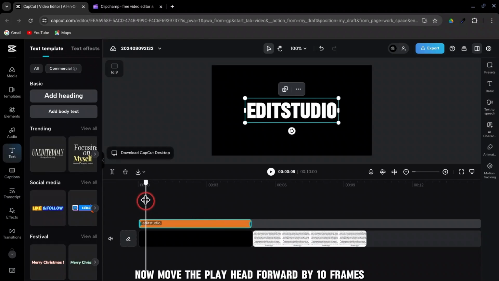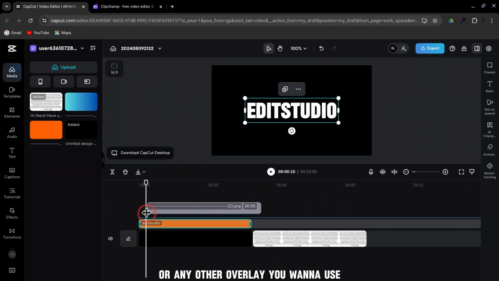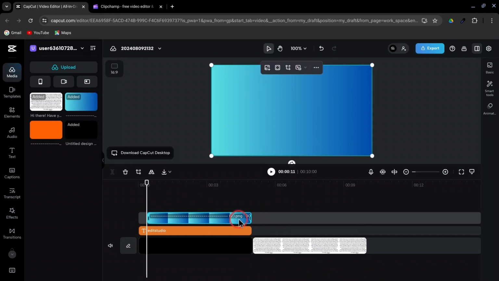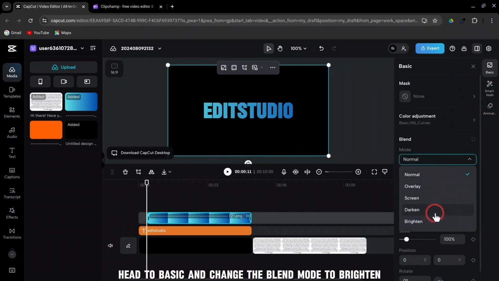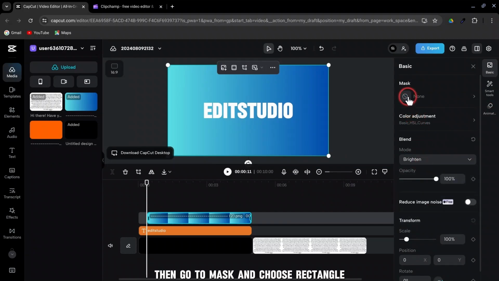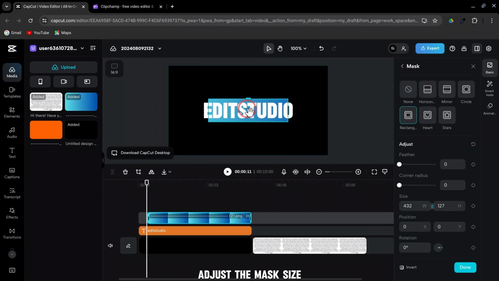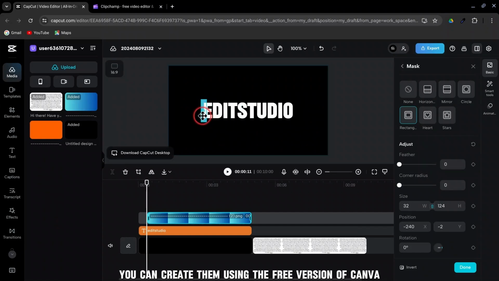Now, move the playhead forward by 10 frames. Drag your color picture or any other overlay you want to use and adjust its length to match your layers. Head to Basic and change the blend mode to Brighten. Then, go to Mask and choose Rectangle. Adjust the mask size and drag it to the beginning of the word you want to highlight. If you want colorful backgrounds, you can create them using the free version of Canva.